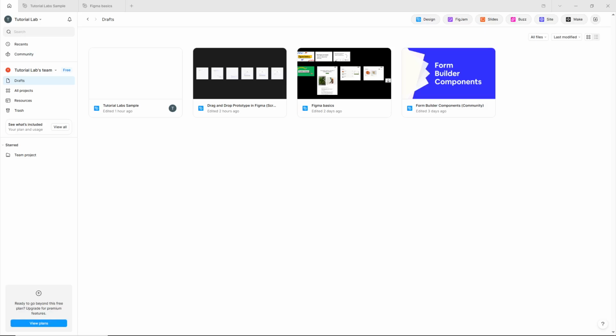First things first, open your Figma application. Once it launches, you'll land on the dashboard, which serves as your central hub for accessing all your files and projects. This is where you'll manage everything related to your design workflow.